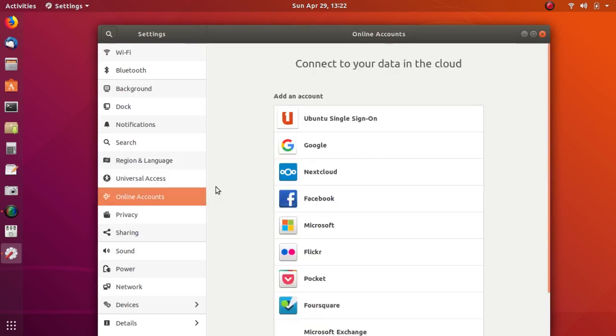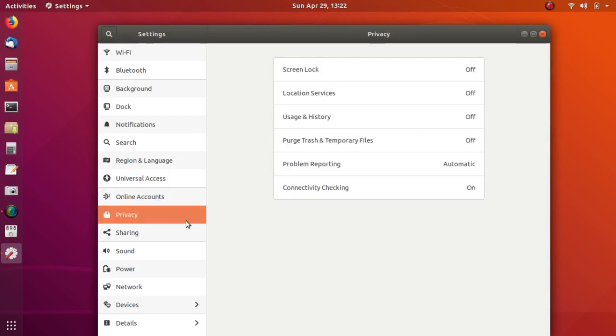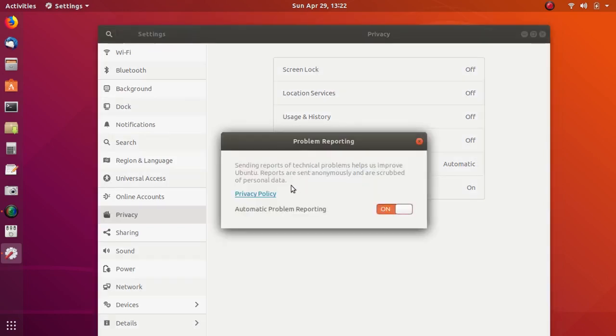Now you can access some of your online accounts from the desktop if you wish, but I don't really want to do that. Now under privacy here, you may have encountered some of this in the welcome screen, specifically problem reporting. It's shown as automatic. This sends reports of technical problems and helps us improve Ubuntu. Reports are sent anonymously and are scrubbed of personal data. So you can leave this on if you wish or turn it off if you're worried that they're invading your privacy.